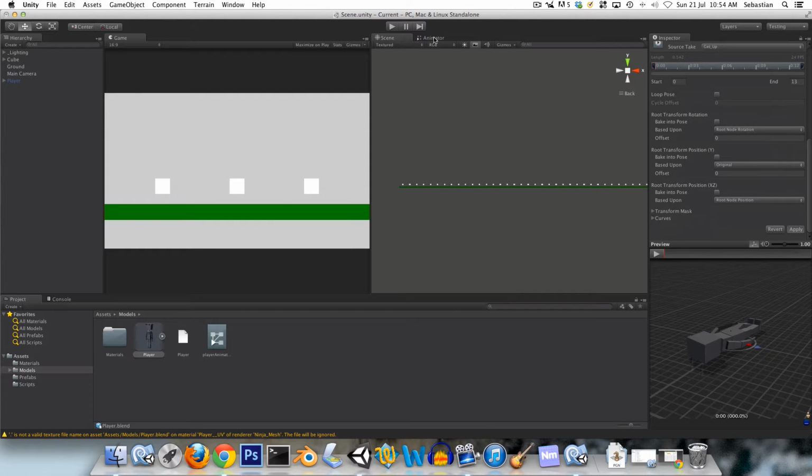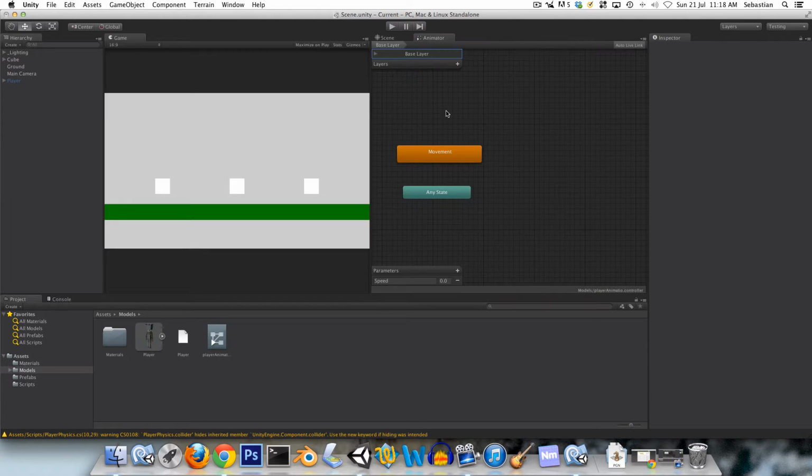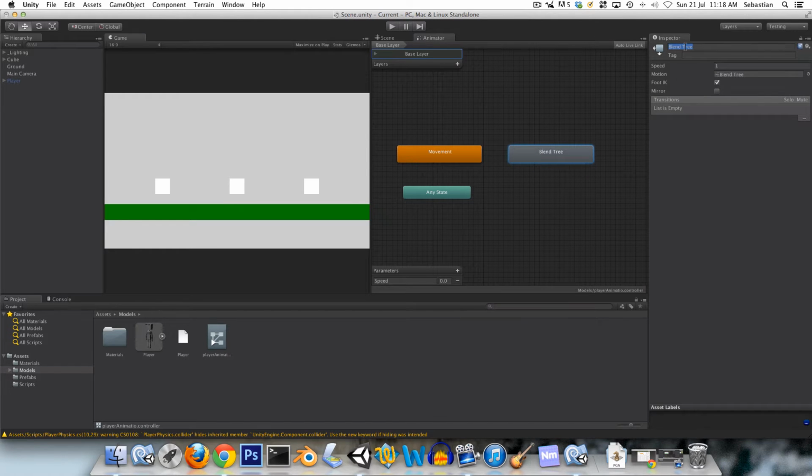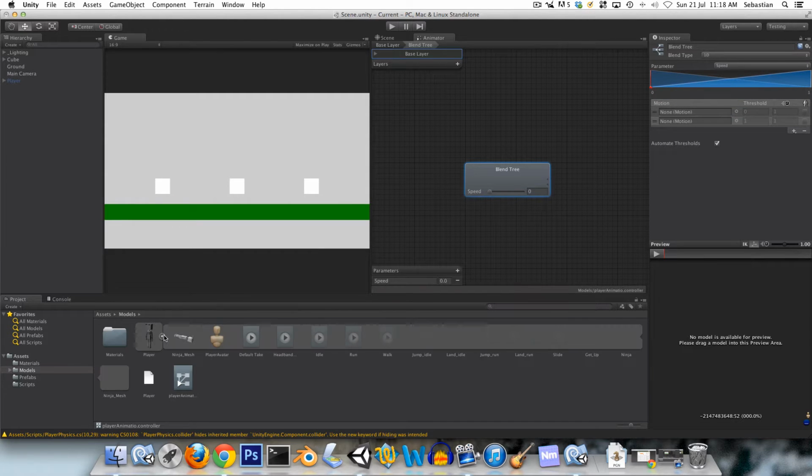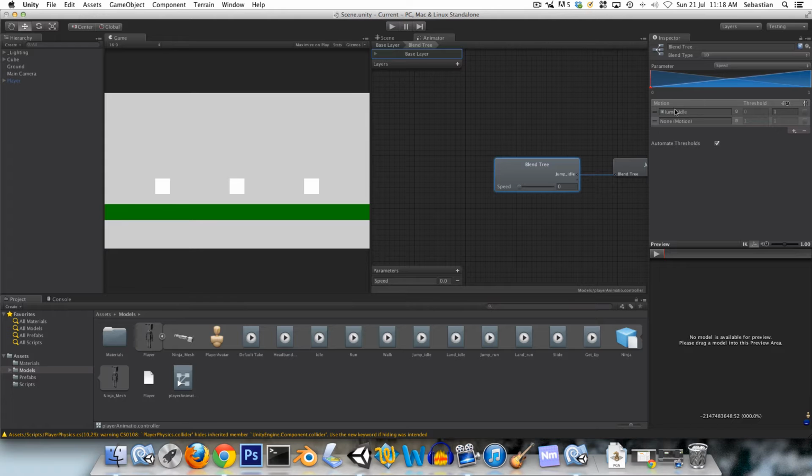And now we're going to go into our animator. And as you can see, we have this movement blend tree already set up. And now we're going to want to create a new blend tree. And we can just call this something like jumping. And if we double click on this, we're going to add in 2 motion fields. And here we're going to be blending between the jump idle and the jump run. So first the jump idle and then the jump run.